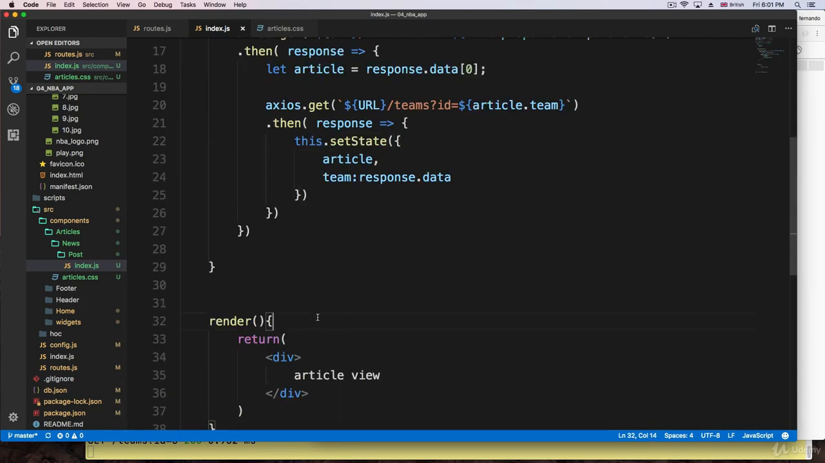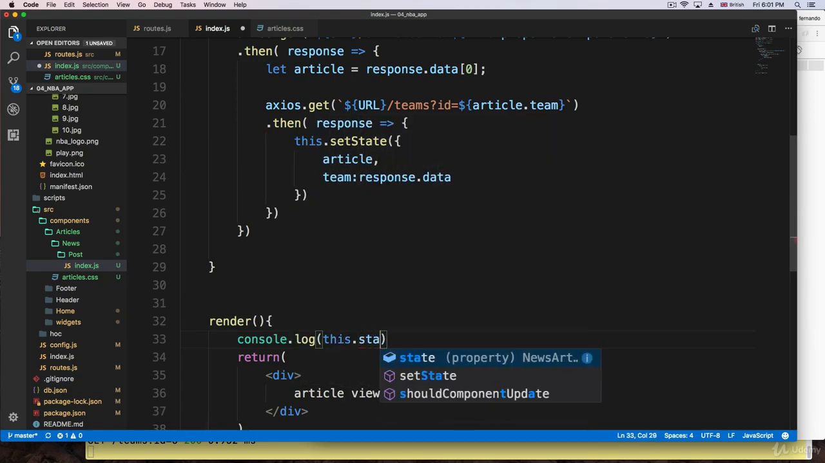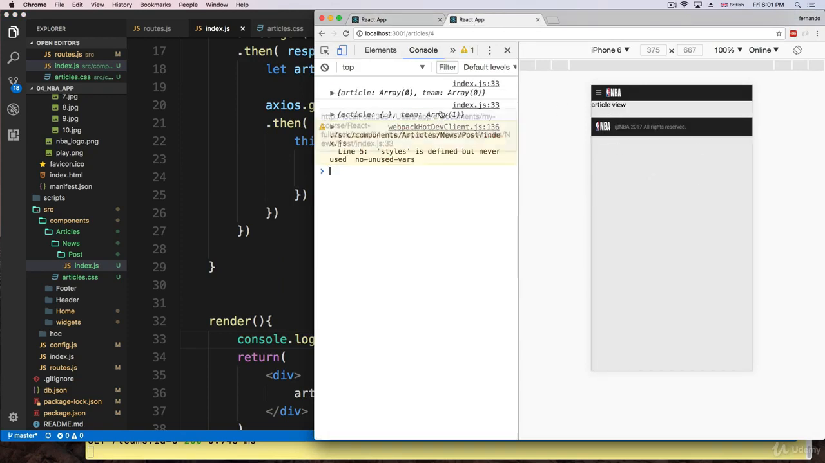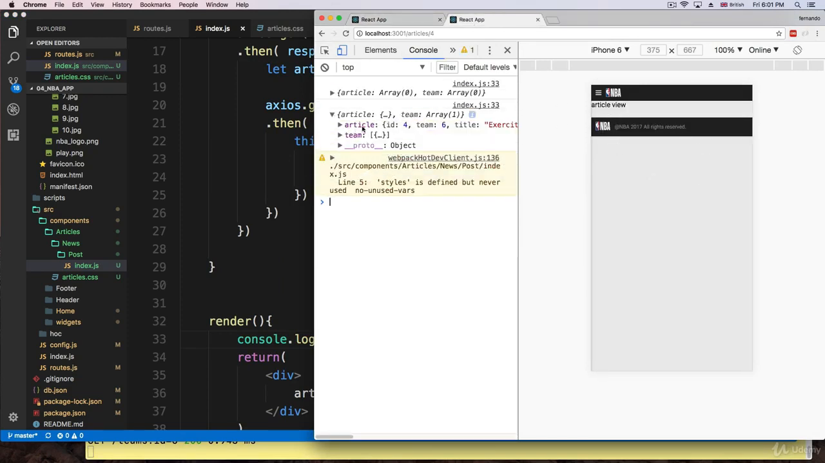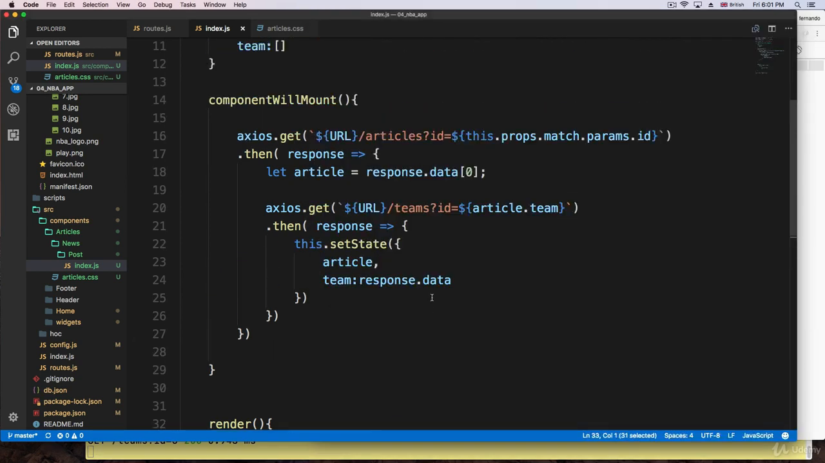So I'm going to go right here. I'm just going to do console log and then this dot state. Going to go right here. And we have right here the article and all the information, and then we have the team and all the information of that team. In this case, it's Cavaliers, and we have only one result. So we are fetching the information just fine.